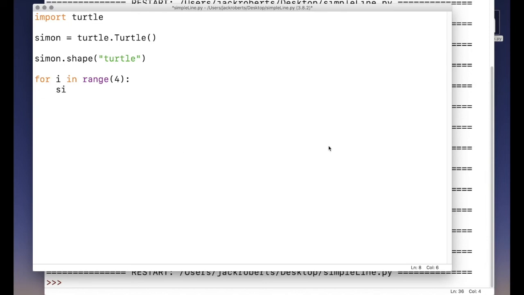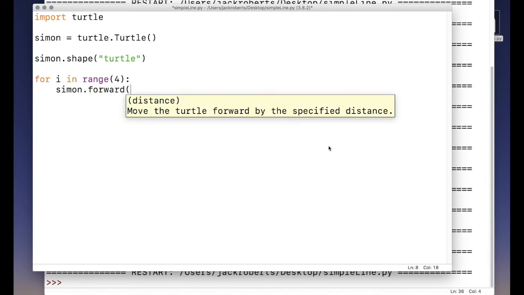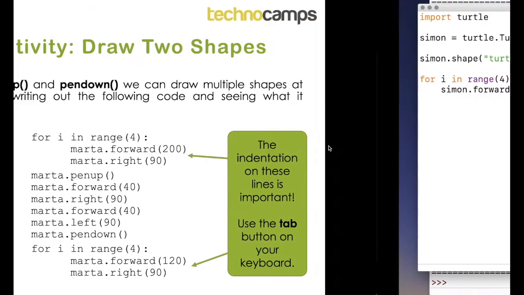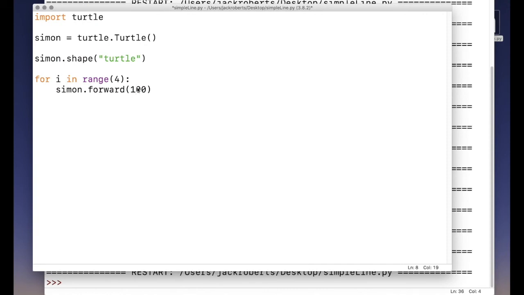Let's have Simon go forward. Let's say 100. Let's double check with that. No, it was 200. Doesn't really matter. I just want this to be large enough to see. Simon.right 90. Okay. Now I need to add more code after this, but look where my cursor is. My cursor is still inside the for loop. That's going to cause issues for us. So I need to press backspace, and now I'm outside of the for loop.